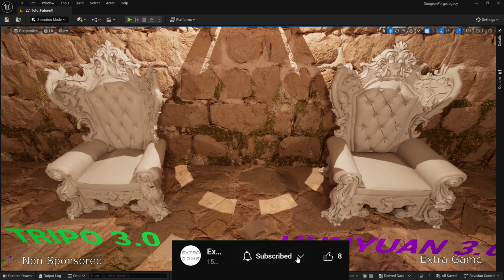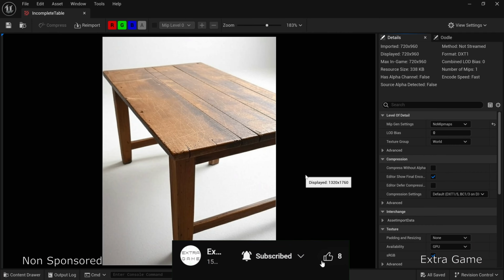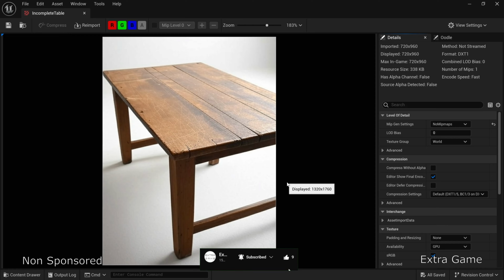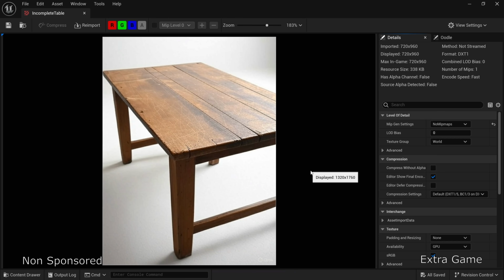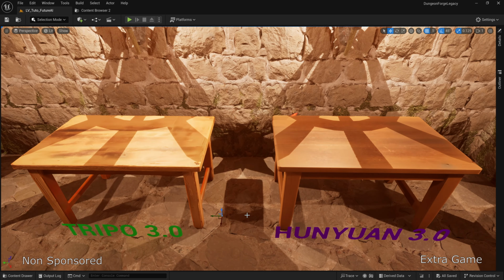I decided to run a small test, generating a 3D model from an incomplete reference image. This image depicts a table. It's a simple 3D model but with a complex texture that plays a critical role in the result's quality. I'll show you the results directly in Unreal Engine, under realistic lighting conditions.